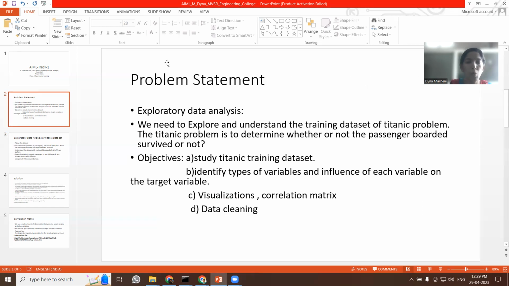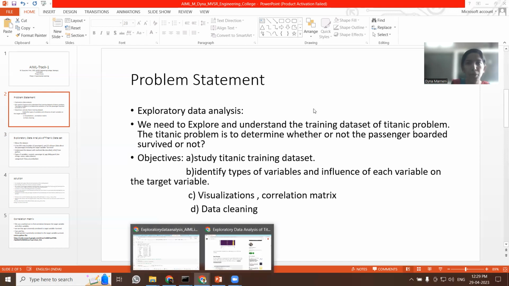Then another objective is that you have to understand the influence of each variable on the target variable. You need to understand how each variable has an influence on the survived variable. For that, you can take a correlation matrix, and then you have various visualizations like count plots, box plots, and histograms to understand how the variables are influencing the target variable. There I will again share my screen here.